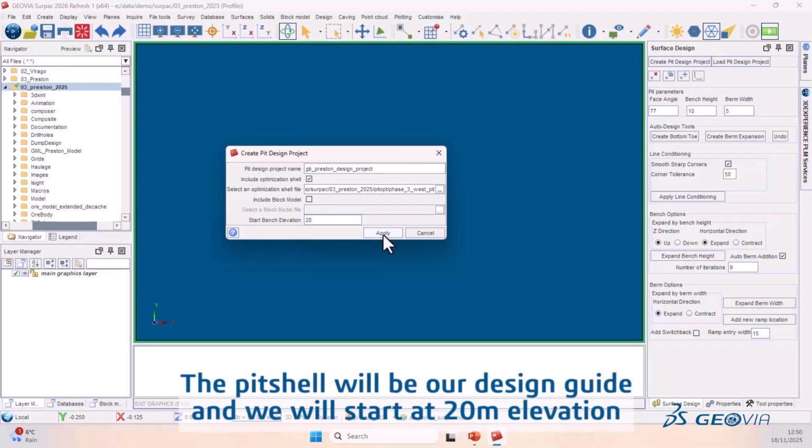We should be able to load it and just start working and go again. By having this project file, we can store all of that background metadata and utilize it. Things like the angles, the heights, the widths, the ramp widths, the bench shell that we're working on, the optimization shell that we're working on, the elevation that we're working on, that kind of information.